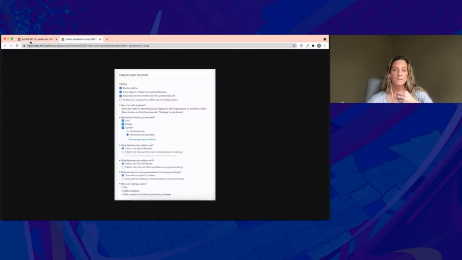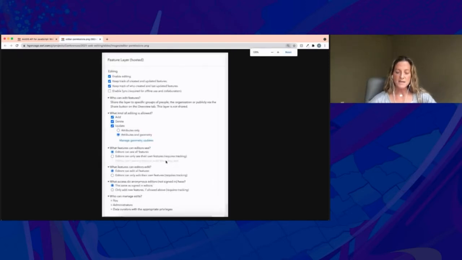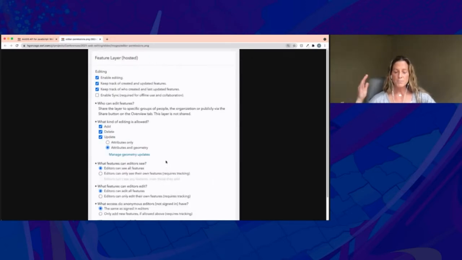So there are different ways of doing it. We're not going to go into detail on all of this, but the reason I'm showing you all of this is that when we work with editing in web applications, it reads these constraints that you have set at the service level.